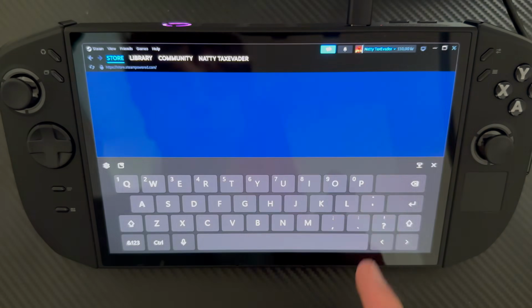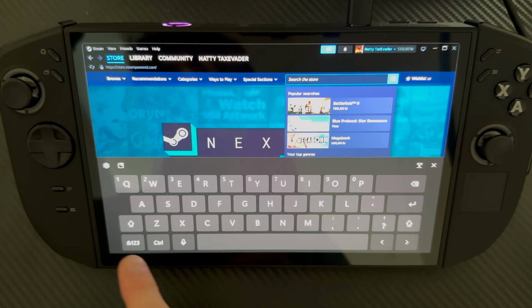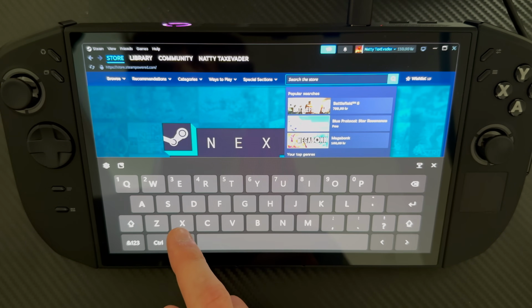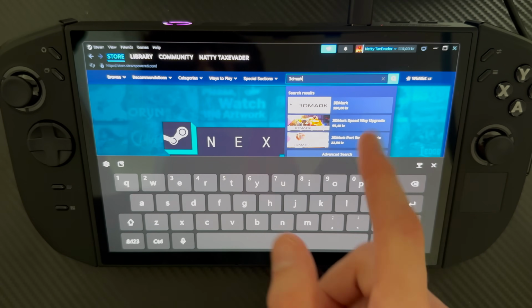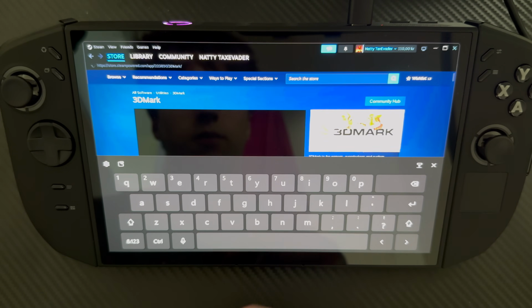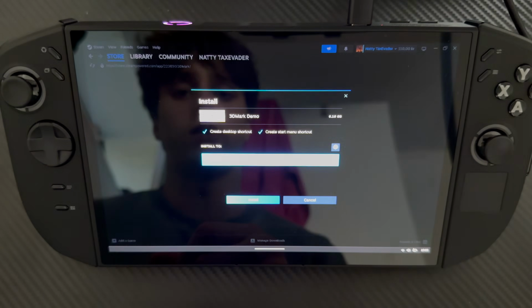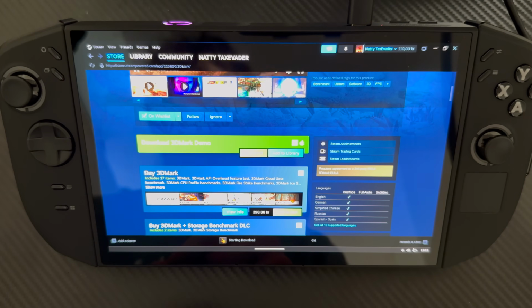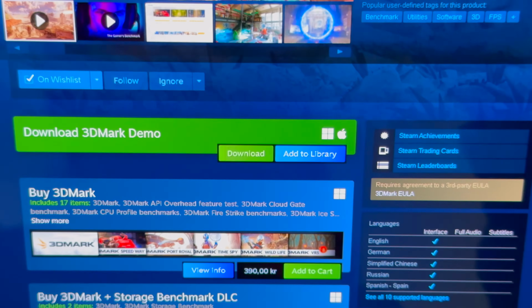Damn, this bug again. I had it on my original Legion Go 2. Then just pop up the keyboard. There we go. And 3Dmark. Press on that. And you could of course pay for it, but why pay for it when you can just get it for free? And yeah, Timespy will be included in this.